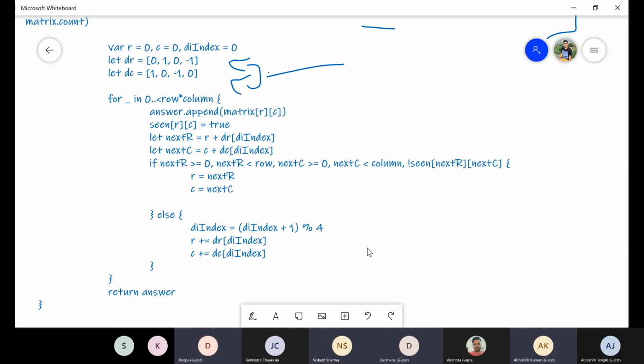For example, initially we move from left to right, then from top to bottom, then from bottom right to bottom left, then bottom left to top left. Once we are done with this, we need to change the direction again. So this else condition allows us to move in different directions, which is basically a spiral direction for us.